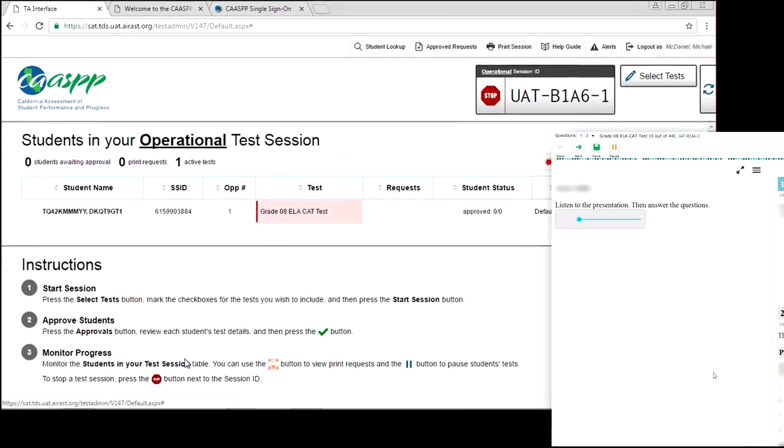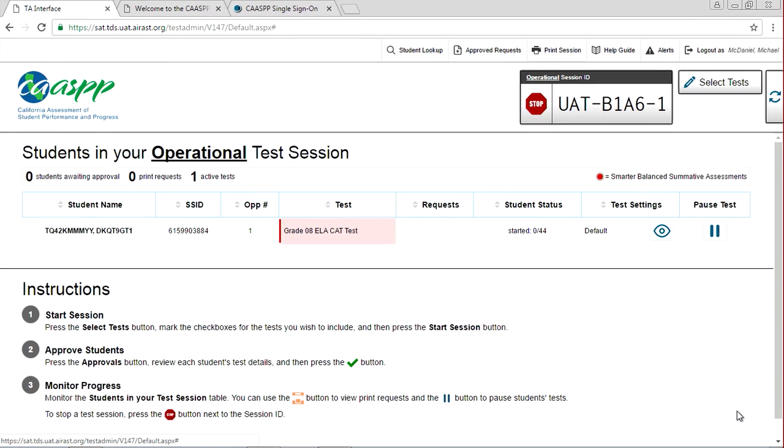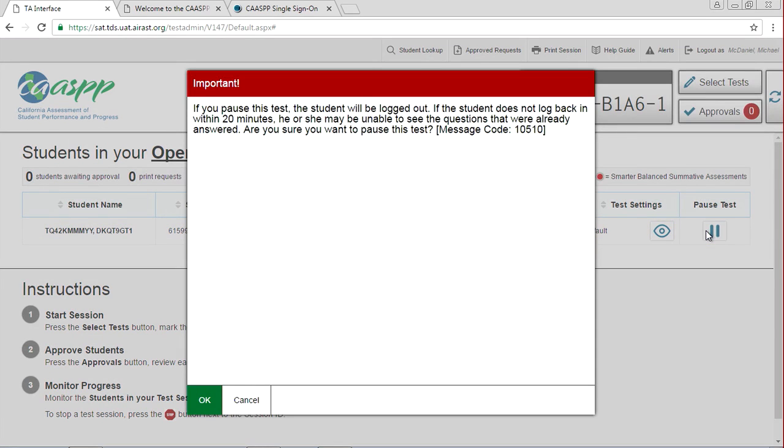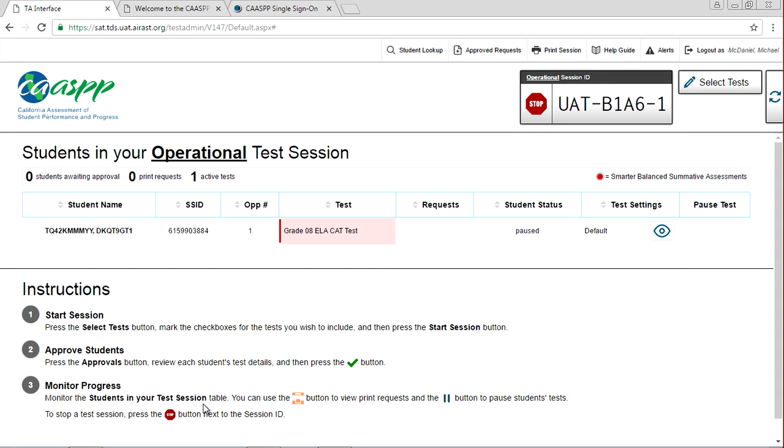Test administrators should monitor student progress as they are testing from the students in your operational test session area on the test administrator interface, and by walking around and checking that the desired test conditions are being maintained. Test administrators may pause an individual student's test if needed. Students can also pause the test from their testing screens. Pause rules may vary depending on the online test, so test administrators should become familiar with the pause rules in advance for the test being administered.